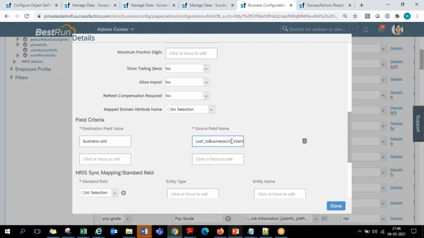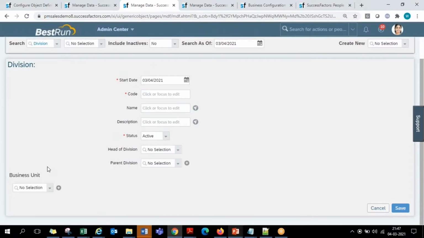Cust underscore to business unit is the association name, followed by dot internal ID. Association name dot internal ID is what we are required to give. What is this internal ID? Whenever I am creating data, whenever I am creating one division and linking with its one particular business unit, say I create 10 divisions, for every division I am linking it with some parent business unit.